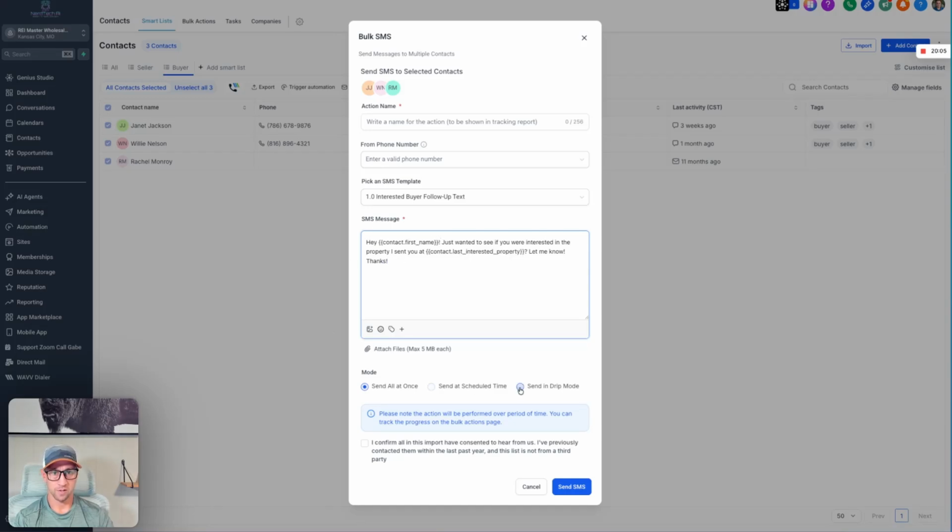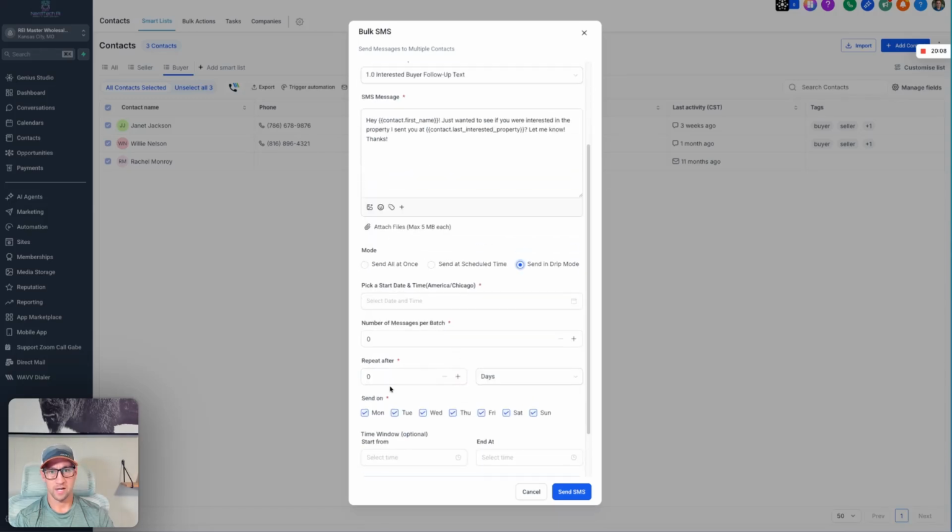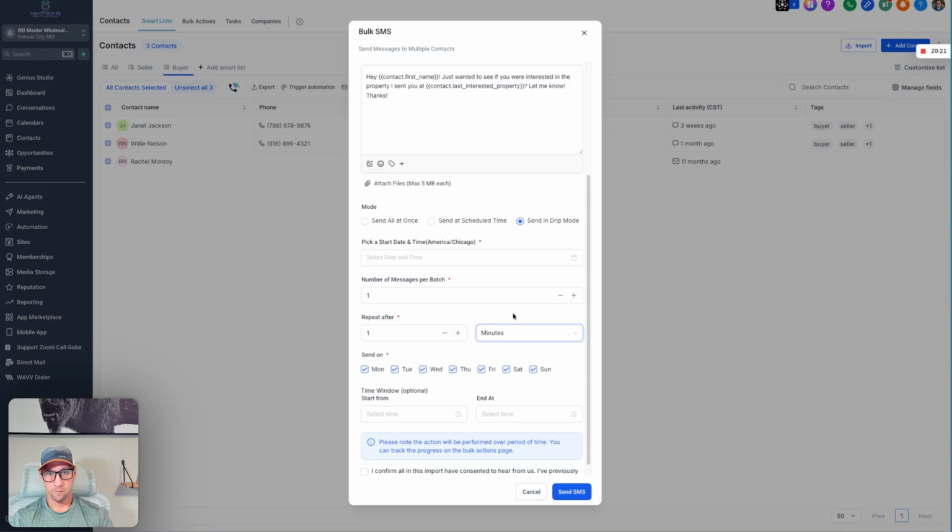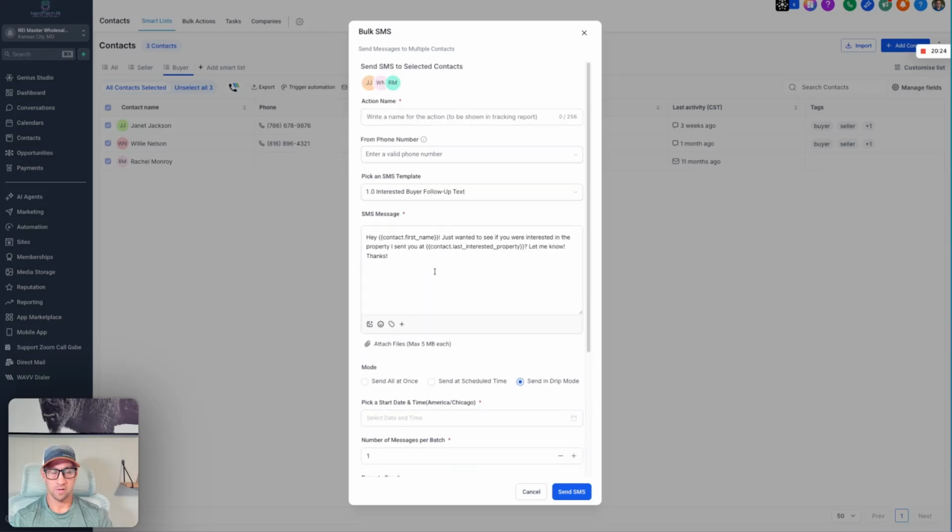And then I would also want to send in drip mode. And for text messages, they're a little bit more sensitive. I would drip 1 per minute, repeat after 1 minute. I would change it like this. I would do it nice and slow and make sure we're not blasting those out because you can get flagged by carriers very quickly. So that's how we send out the SMS.